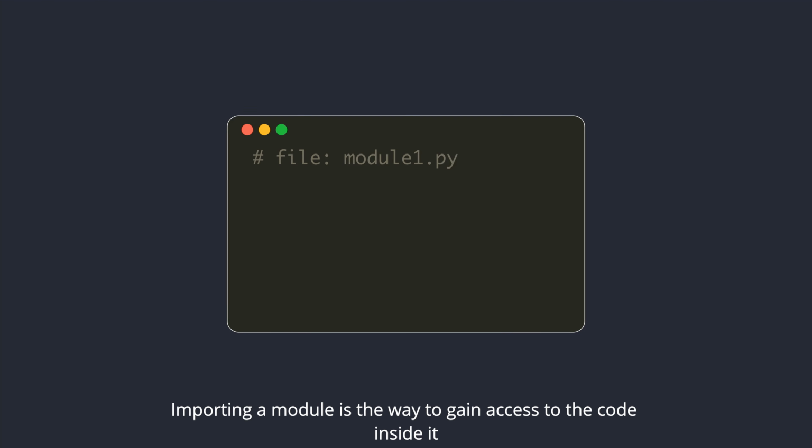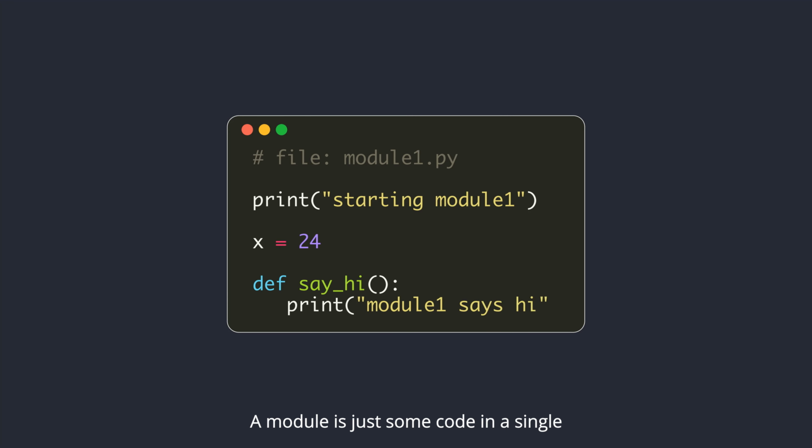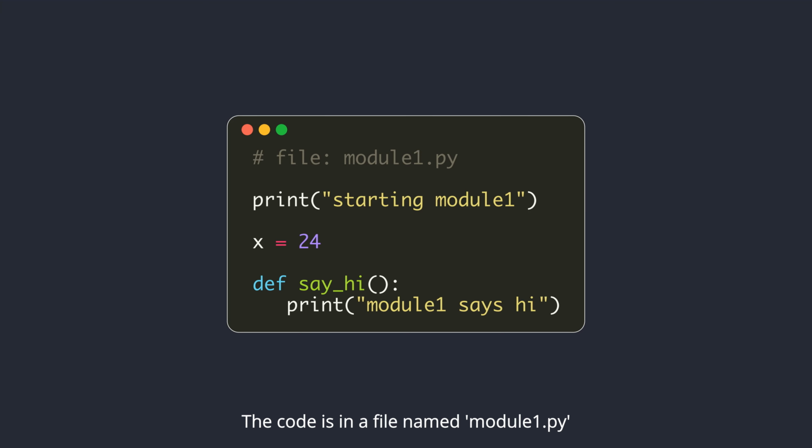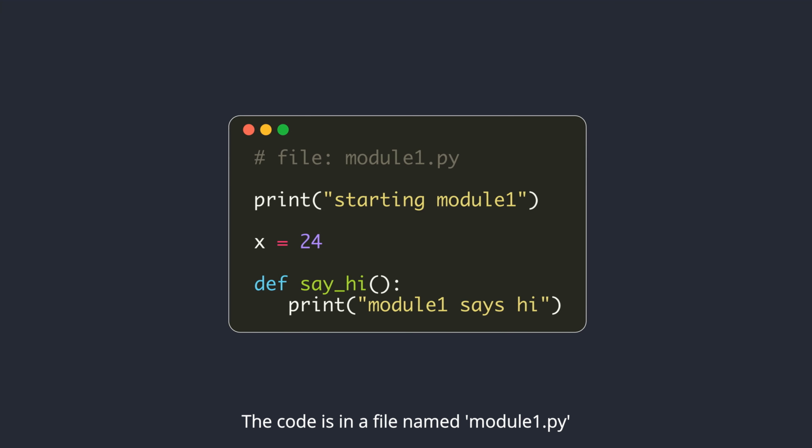Importing a module is the way to gain access to the code inside it. A module is just some code in a single file. In this example, we have a print statement, a variable x, and a function named sayHi as code. The code is in a file named module1.py.